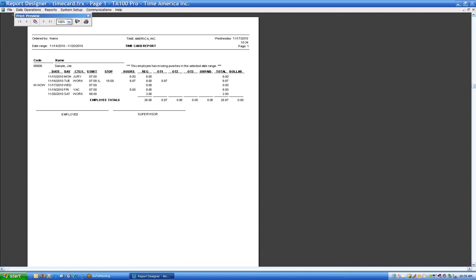Then in the print preview toolbar, I do recommend using this particular bar to close out. I don't recommend clicking the X. X is typically the first thing that people want to click, thinking that will close the report. It does not close the report. It only closes the print preview toolbar.